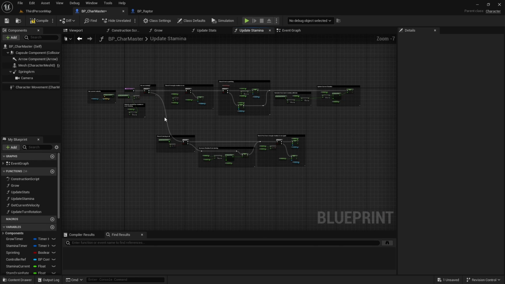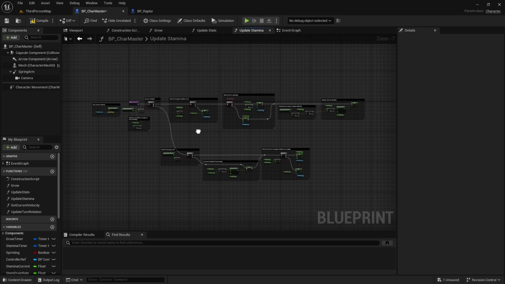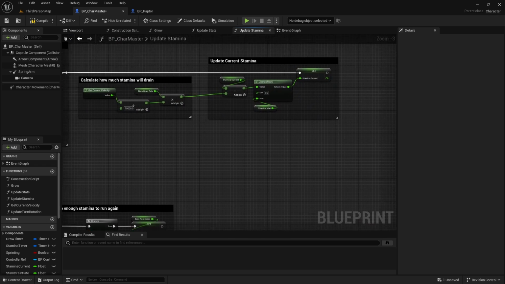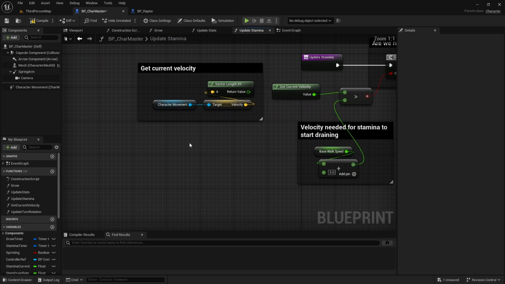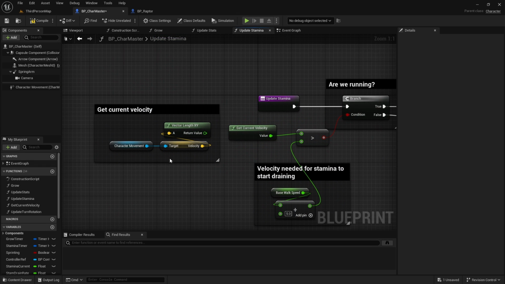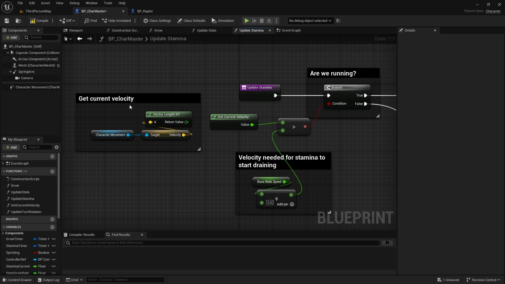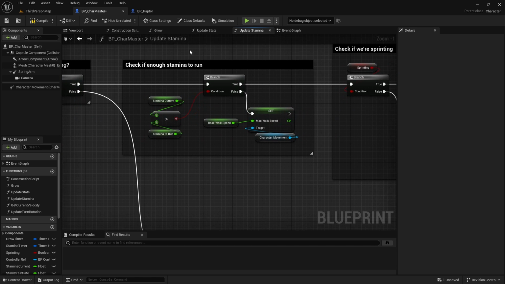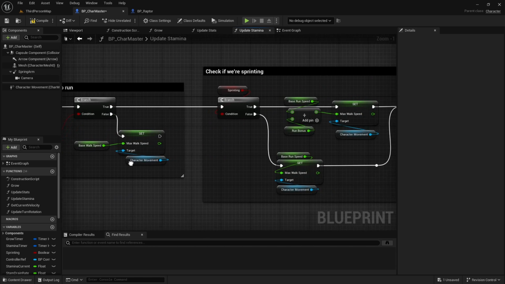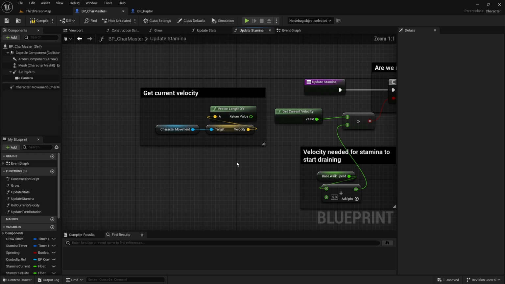Alright, so this is the update stamina function. It looks like a lot, but I'm promising you it's not complicated. It'll be really easy, and we're going to go through this together bit by bit. I have every little bit kind of named here and commented so that it's very easy to follow.